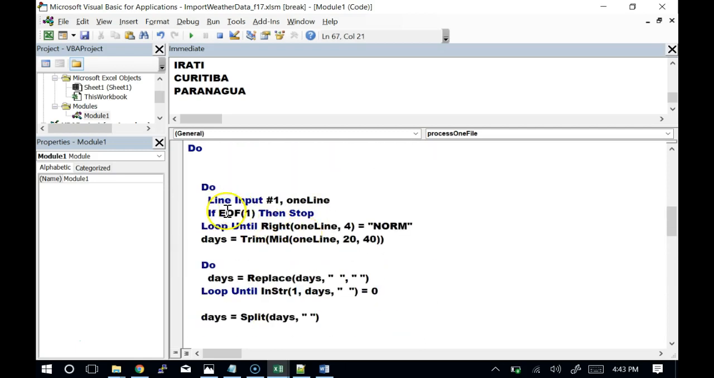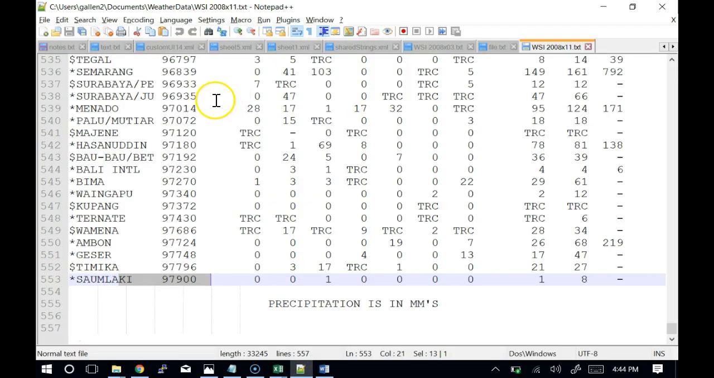It's right here. So I do the line input. This is the one where I'm looking for norm. I keep reading until I find norm. But as soon as I read that line, I mean, ultimately to the end, but there's no more norms. And so while I'm in this loop, it's going to take me to a blank line. It's going to take me to the end of the file. So when I read that, I want to check for the end of the file. And so now I've hit the end of the file. Saumlaki. And that's the very last one.